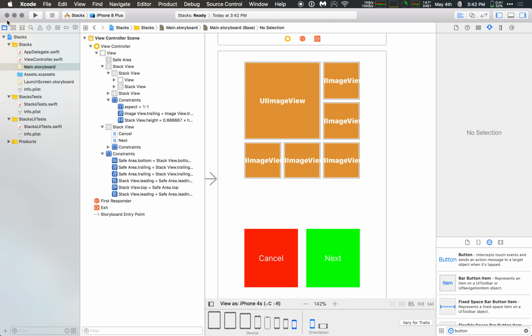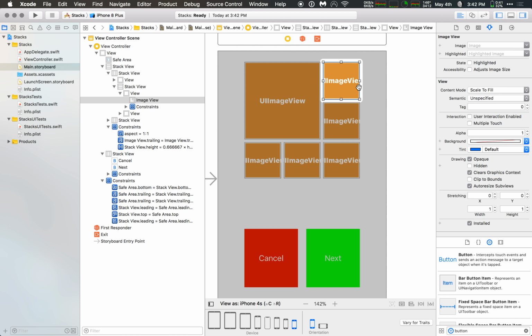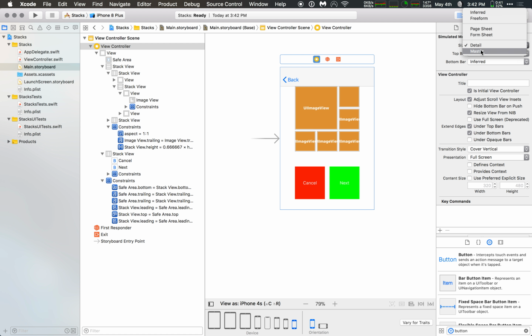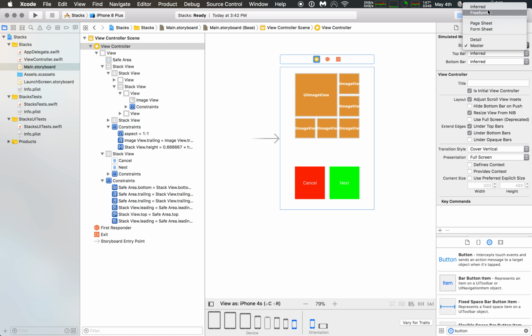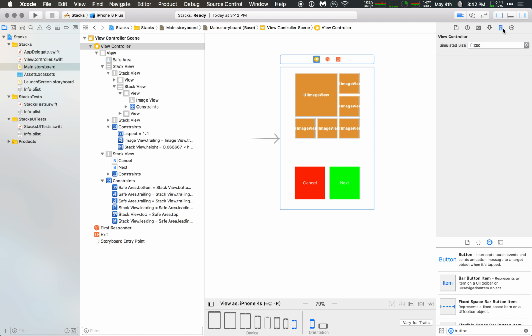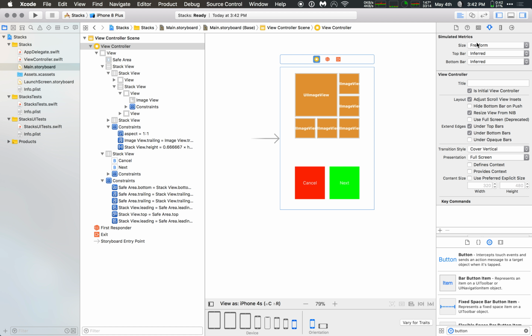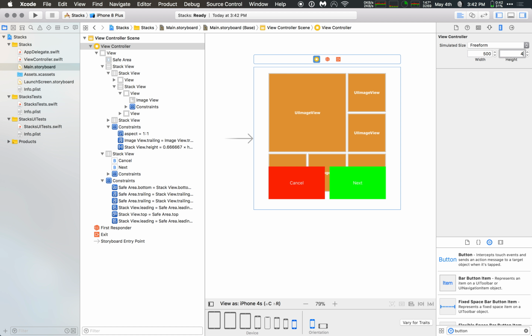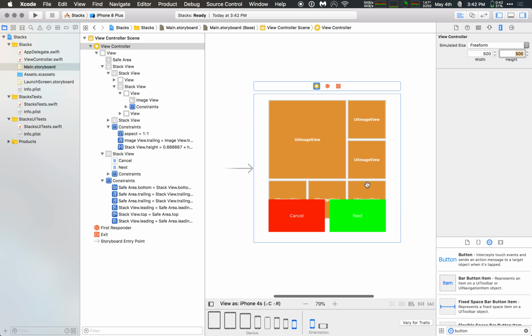How do we get to the square view? To make this square, you have to go to size. No, you have to go freeform. Then you go over to the ruler. Freeform, and then go like 500 by 500. There you go, there's your square. Or maybe 800 by 800.